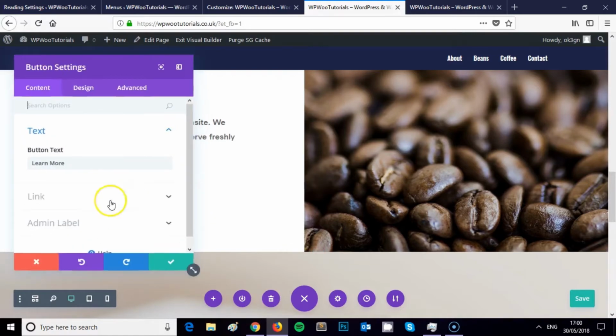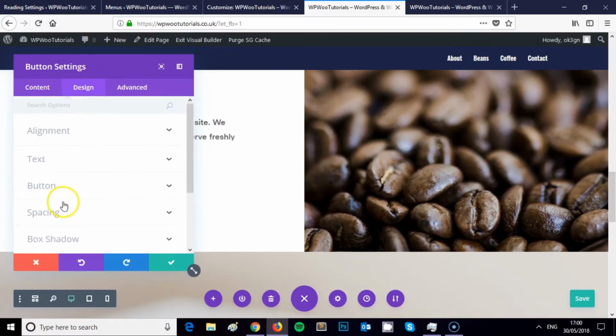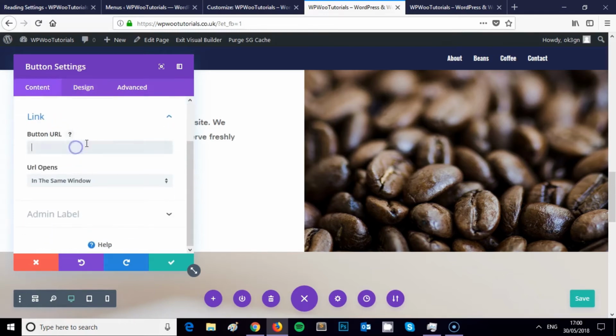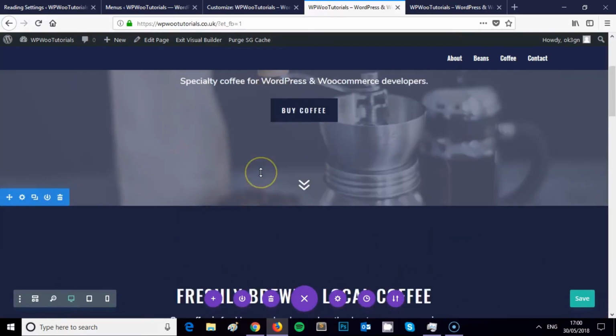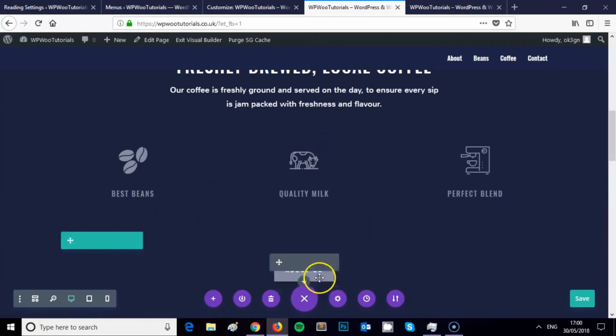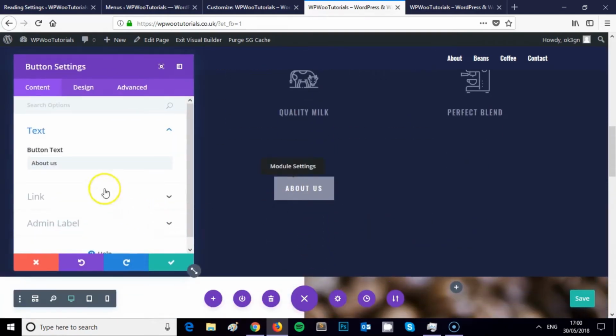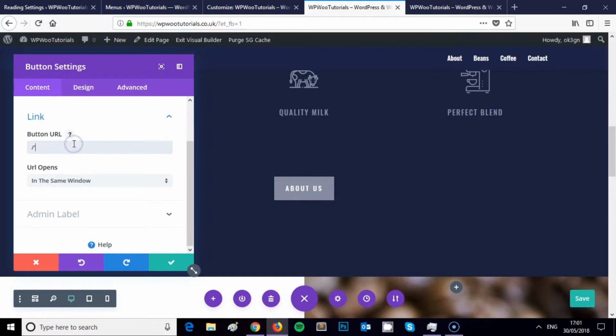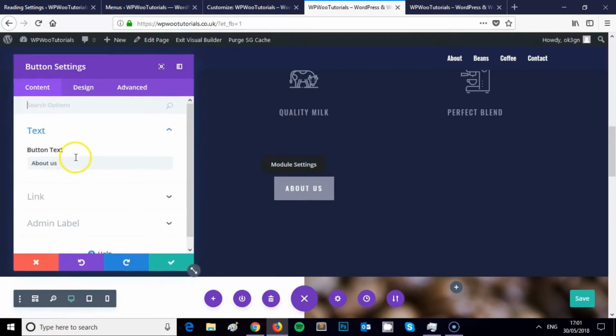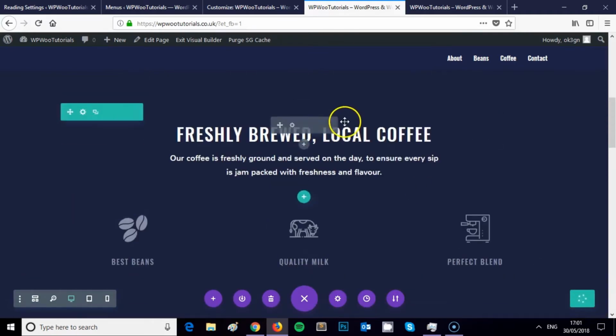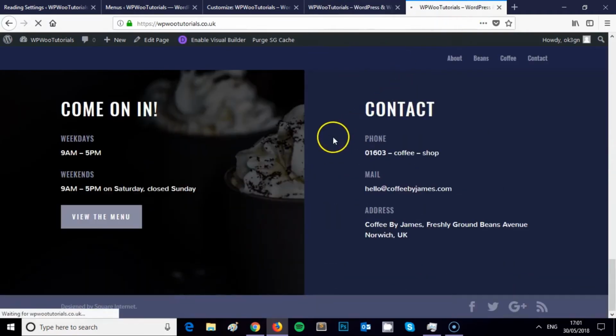I'm going to make this one link to the bottom, the contact section, and this one. Just change that text so it's more appropriate. Refresh the page.